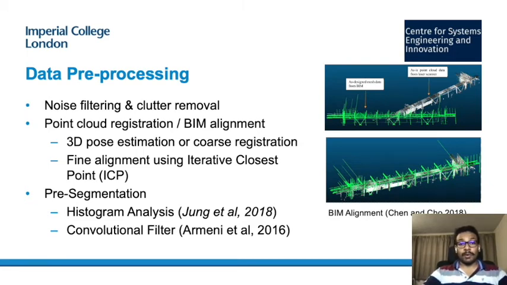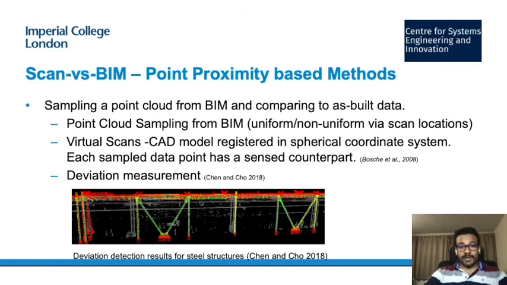Now we will go on to the main methods for scan versus BIM. The first method for scan versus BIM is a point proximity based method. Here, sample point cloud data from CAD models and sensed data from laser scans are compared regularly, as design point clouds are sampled by performing virtual scans from multiple locations within the building information model. To achieve this, the building information model is registered in the scanner's spherical coordinate system.